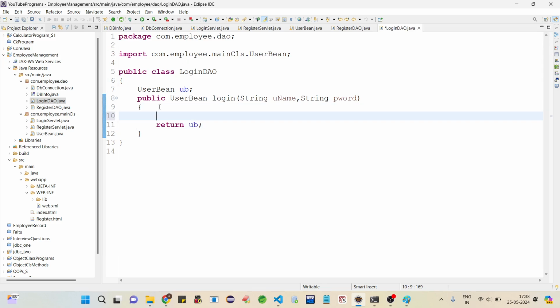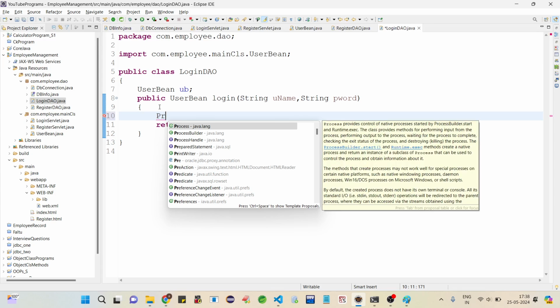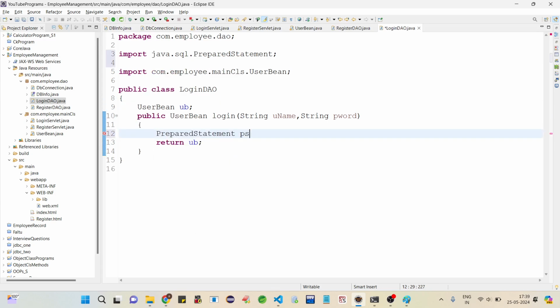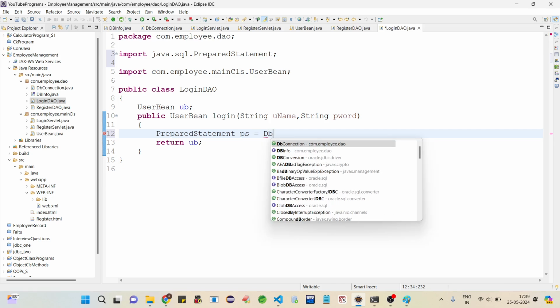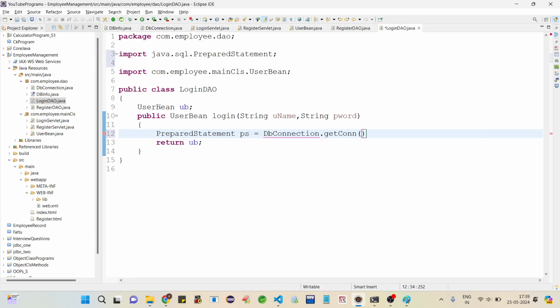Again we are going to query using a prepared statement. PS equal to db connection dot get connection. We have written this interface and this class so that every time we don't need to create an object and write the URL, password, everything. We just have to call the method and it is going to return the connection object. On that connection object we are going to perform our operation, right?